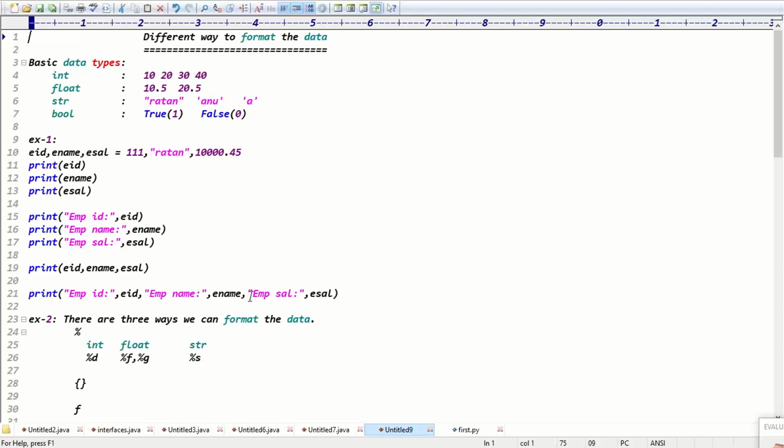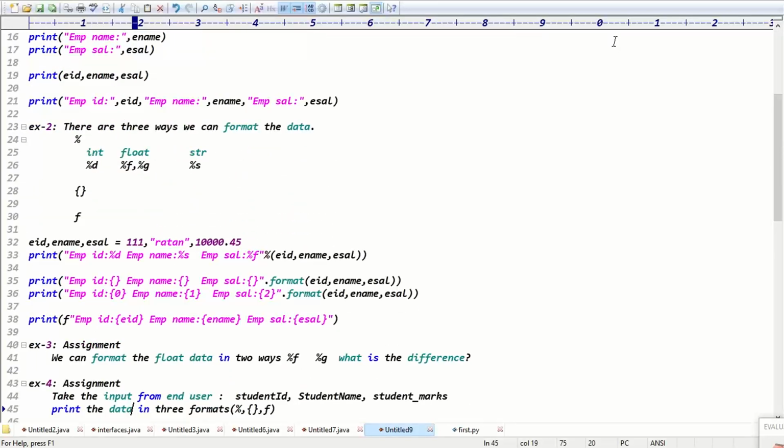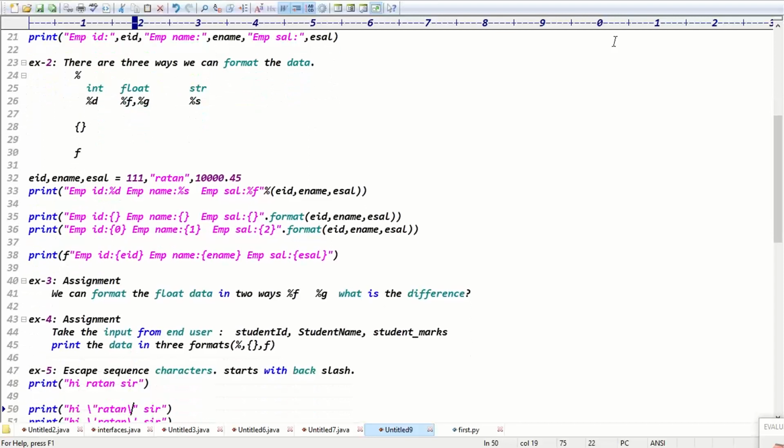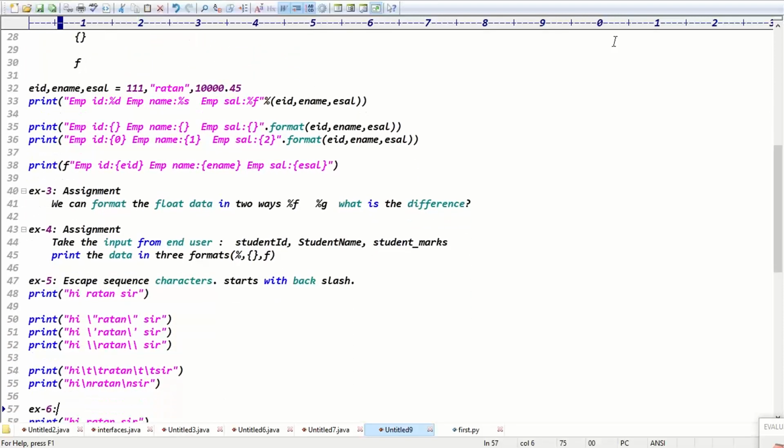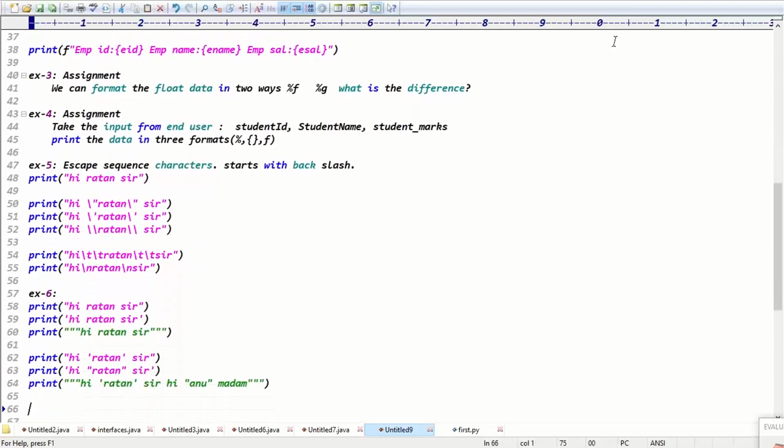And today we'll discuss the different ways you can format the data. Okay. Clearly, I will maintain the data, guys. That's why you try to do the practicals and try to get clarity about the content, right? Guys, is it clear? Example 1 and example 2, and assignments are example 3, example 4. Example 5 is escape sequence character and example 6 is what?